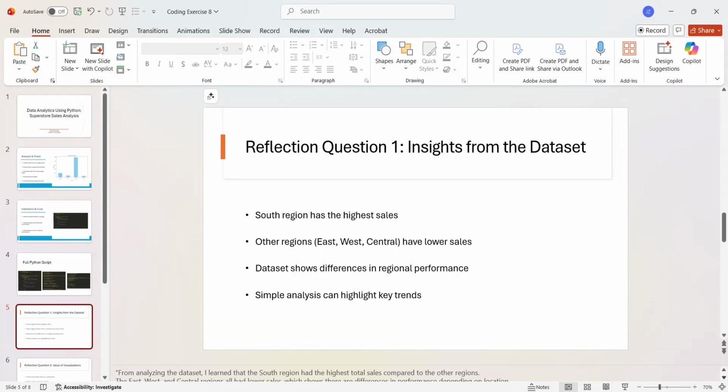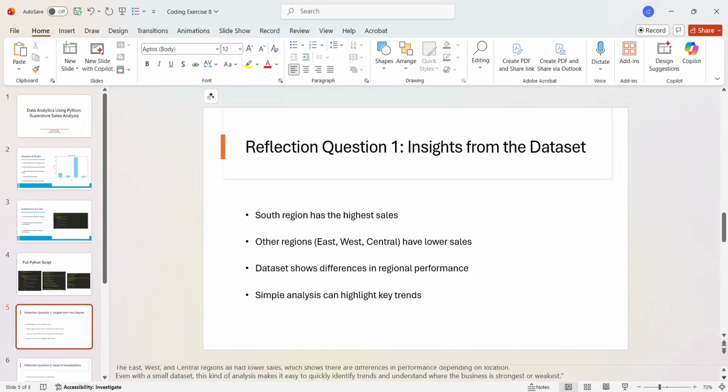From analyzing the data set, I learned that the South region had the highest total sales compared to the other regions. The East, West, and Central regions all had lower sales, which shows there are differences in performance depending on location. Even with a small data set, this kind of analysis makes it easy to quickly identify trends and understand where the business is strongest or weakest.